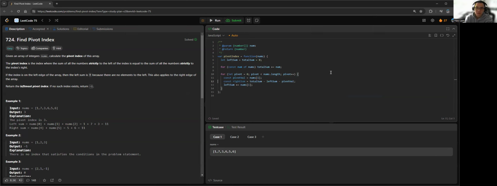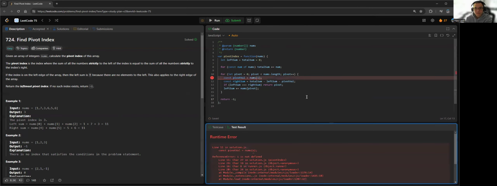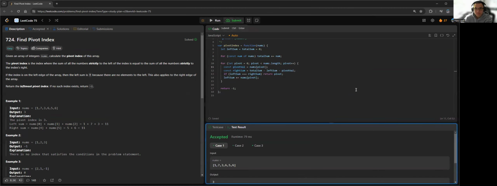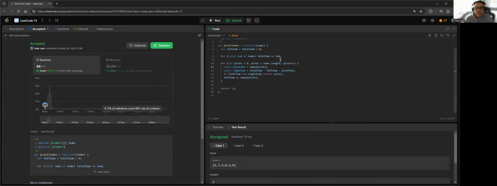So to calculate the right sum, we take the total sum and subtract the left sum and the pivot value. After that, if the left sum is equal to the right sum, which means we have found the answer, we can just return the pivot. Otherwise, we increment the left sum and keep going. And if we cannot find the answer, we just return negative 1. And it worked. Thank you for watching.